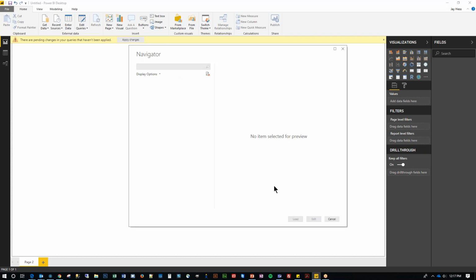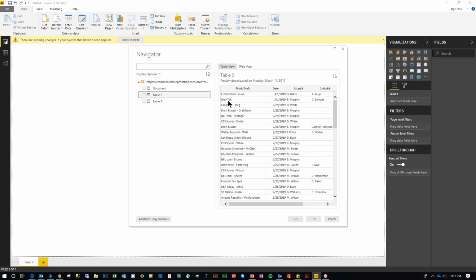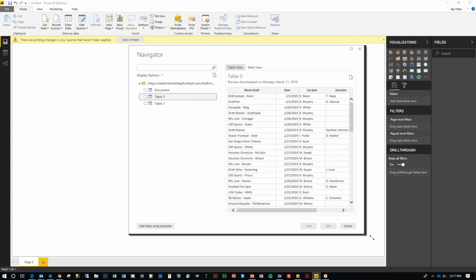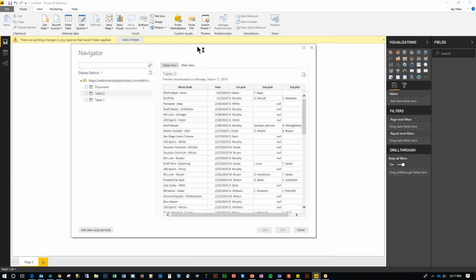And it's going to go ahead, connect to that website so that it can pull back the data. So, eatdrinkandsleepfootball.com. And if we expand that out, we're going to go ahead, and I know the data is located in table 0. So if I just take a quick look at that and say, yep, that's the one I want, I can check it. Now, in the past, we've just loaded it, started to work with it.